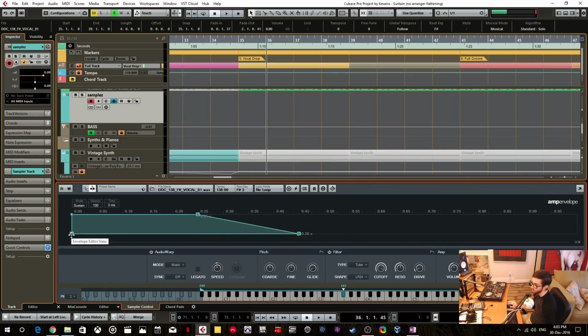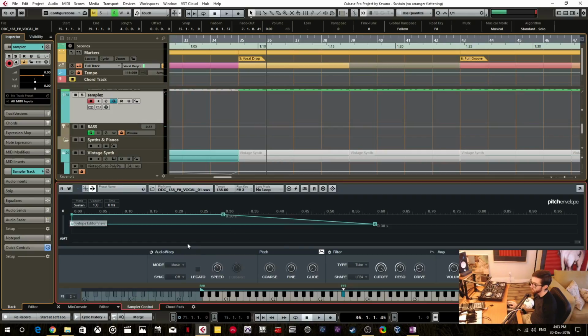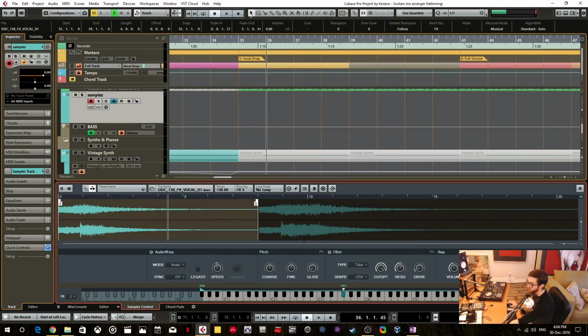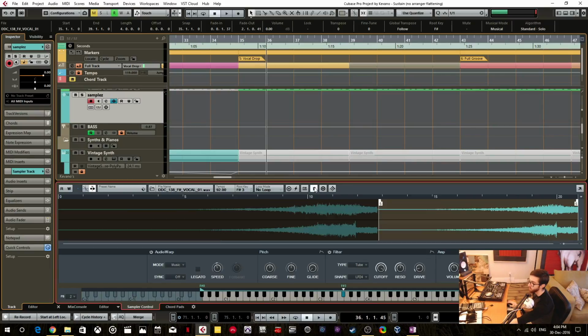Start the ADSR, I believe. Maybe there is no D. ASR for sure. In the filter, you also have an envelope right here. And for the pitch as well. So now what else is cool about this is that you have quick access to the reverse. So you can quickly reverse samples.